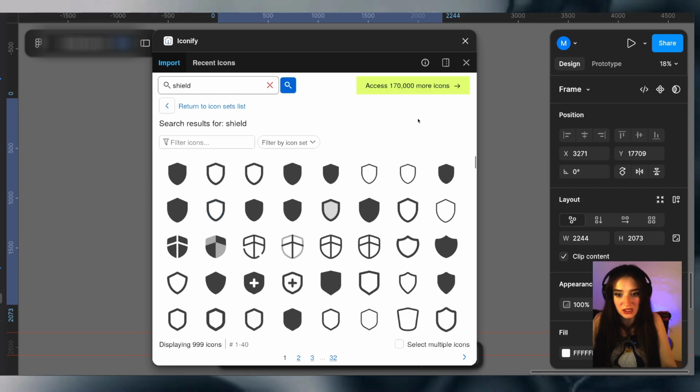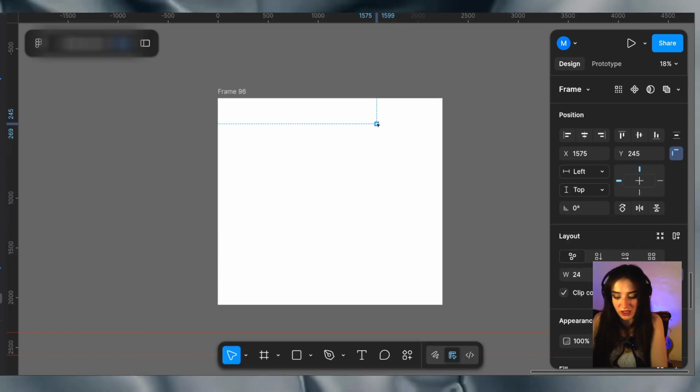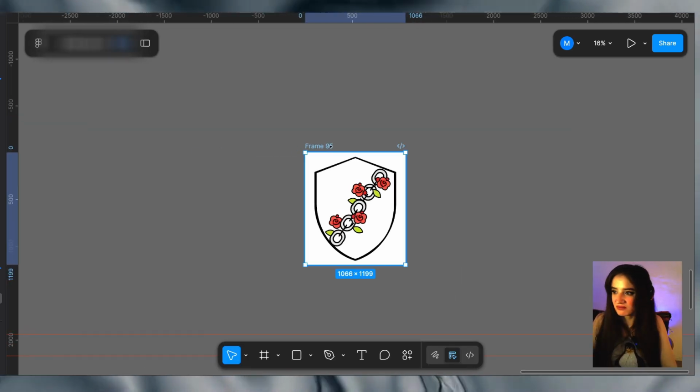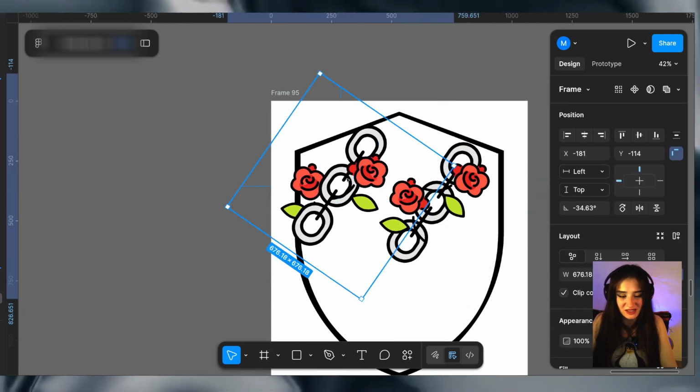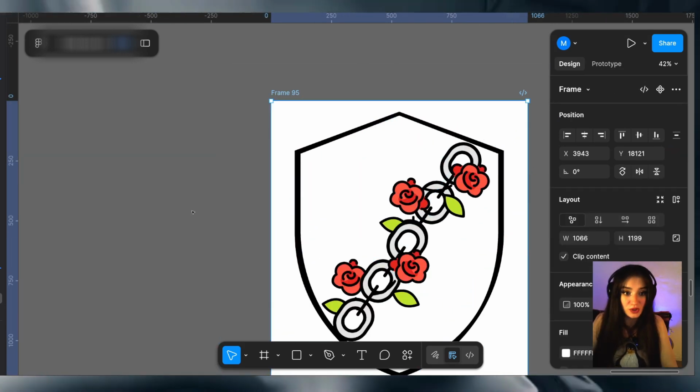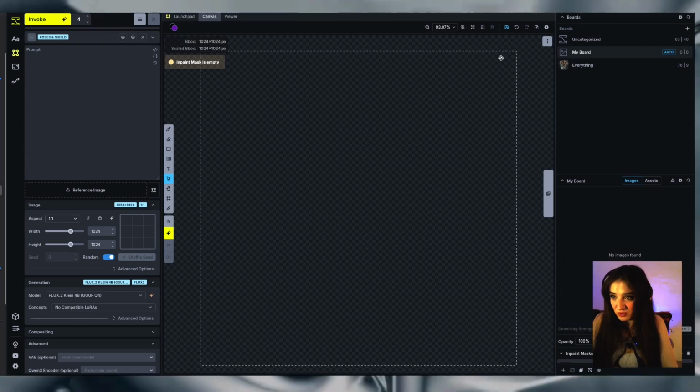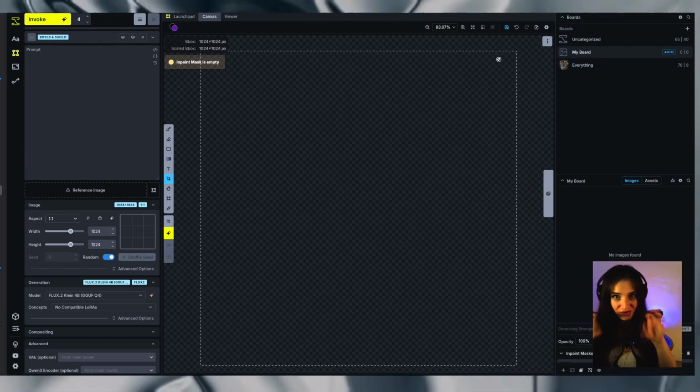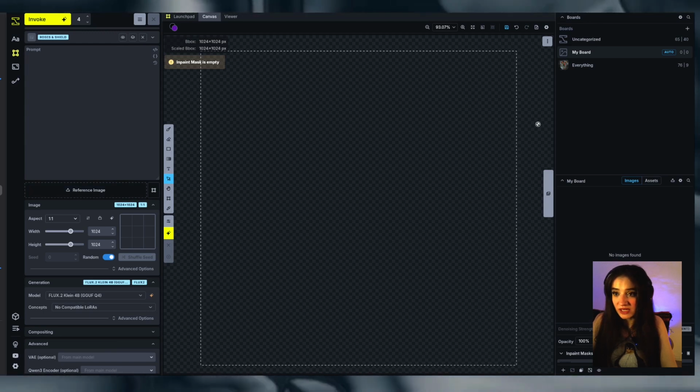Go to shield, take our shield, let's make it bigger. This is the frame that I did. I've added some vectors here. That should work.